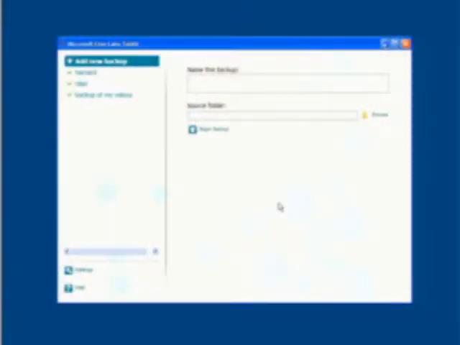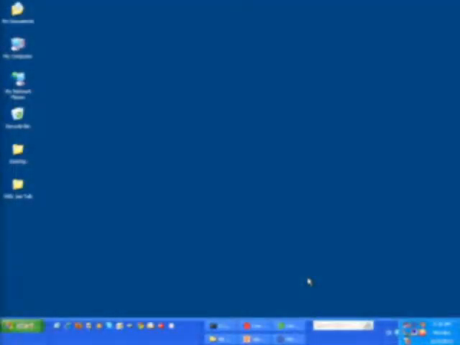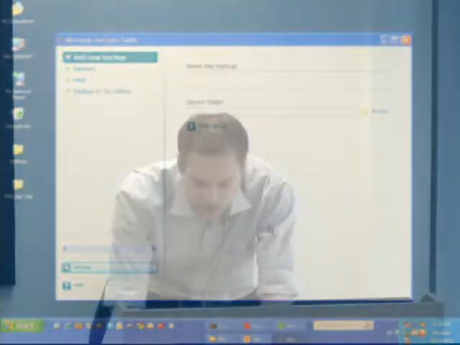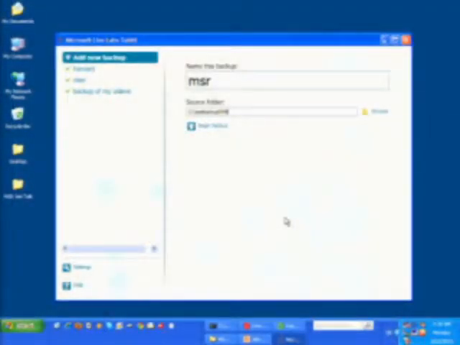Now I want to show you a quick demo of what the system looks like in practice. I'm actually running the server and the client on my computer. I can start a new backup, which I'll call MSR, and I'll select one of my folders to do the backup. And then I'll click on Begin.